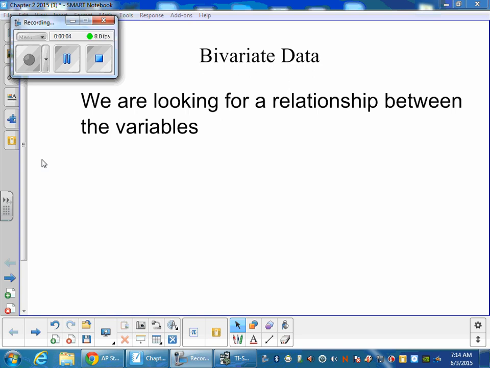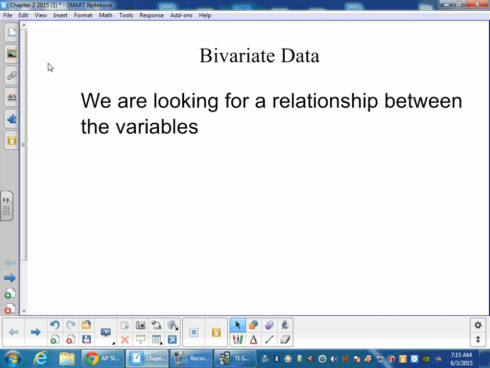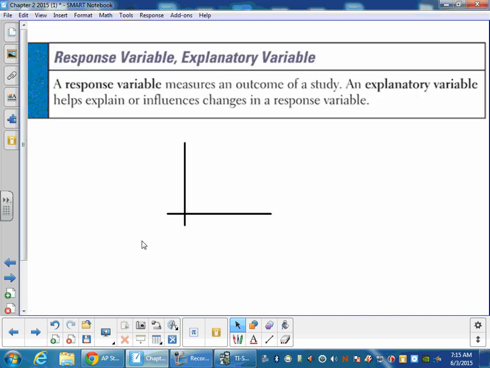Hello, this chapter is on bivariate data. That means two variables in our data, and we're looking for the relationship between those two variables. So there's a response variable and an explanatory variable. Here are some definitions, but I don't think they're very good.